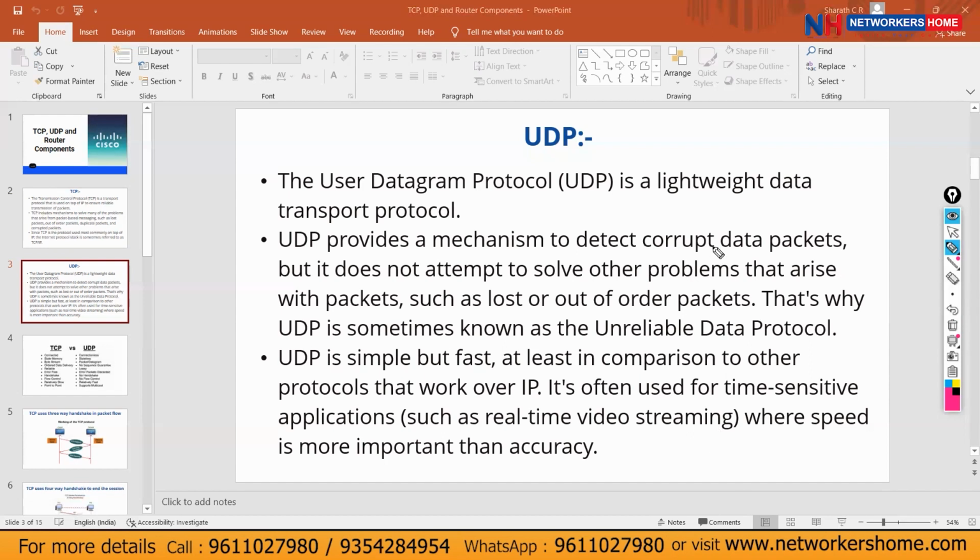Online guys, any doubts until now about TCP protocol or UDP protocol?